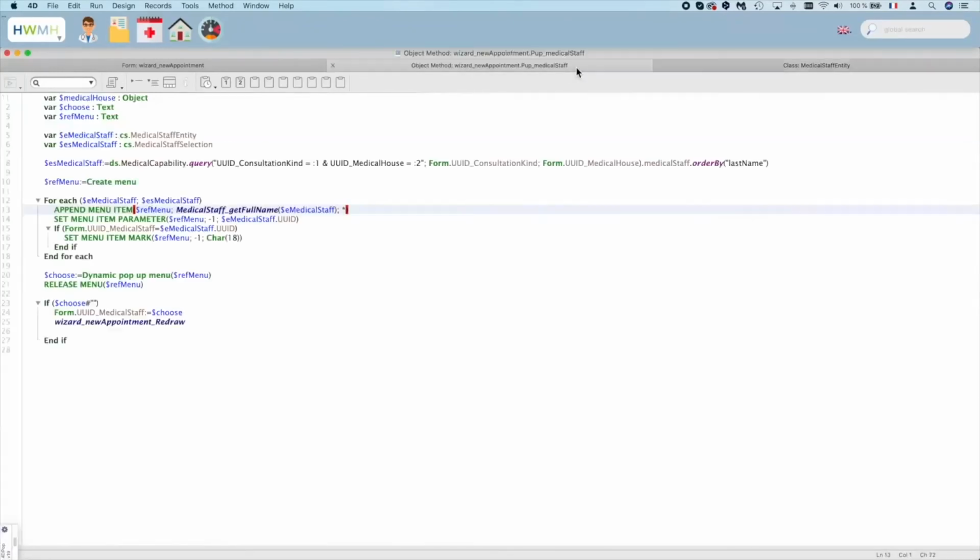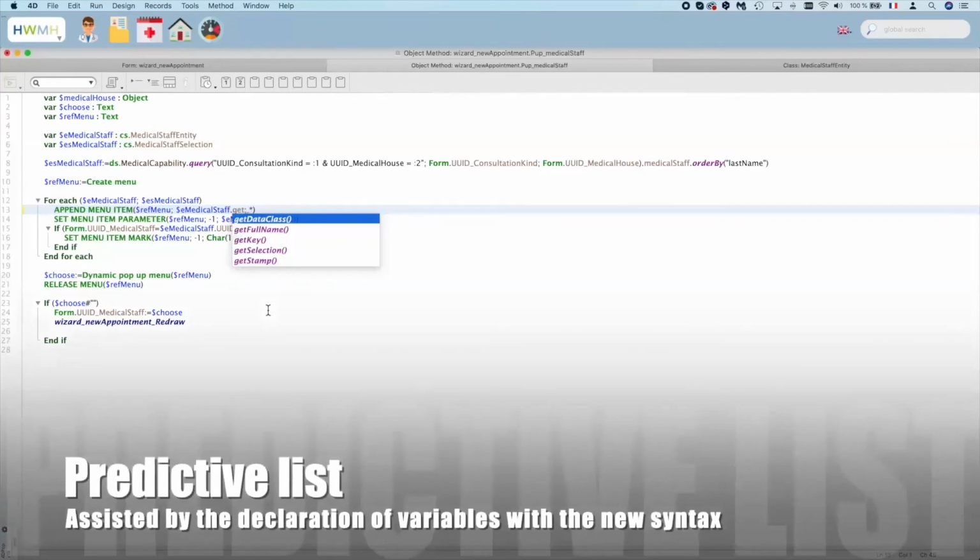Now let's make use of this new function in the object method. Let's get rid of the call to the former project method to get the full name and type the entity dot get, and here we have a predictive list of all associated functions for an entity. Let's choose the get full name.